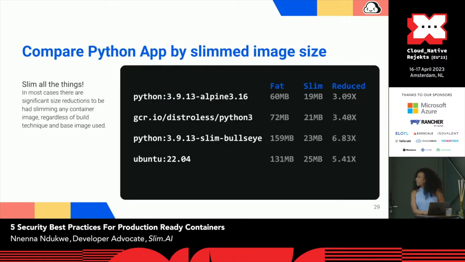So now we will compare the Python app by the slimmed image sizes. We did all four, and it looks like Alpine is still at the top with a slimmed size of 19 megabytes, but also Ubuntu is only 6 megabytes larger than Alpine, which is something pretty interesting. So not too far off from the size of Alpine. And that's something I think that's worth noting here. But in general, all of these apps have slimmed and been reduced by like 3 to 7 times. So in general, when you run them through the slimming process, you're going to end up with a smaller image.